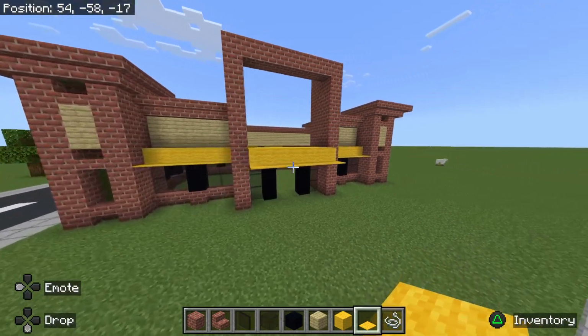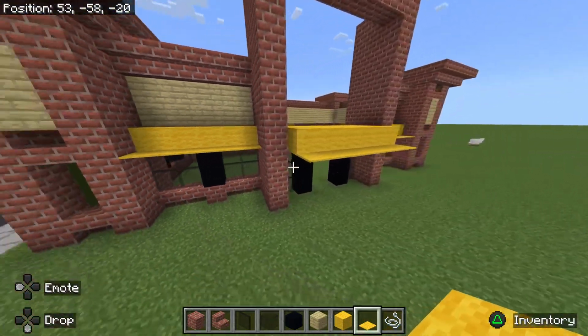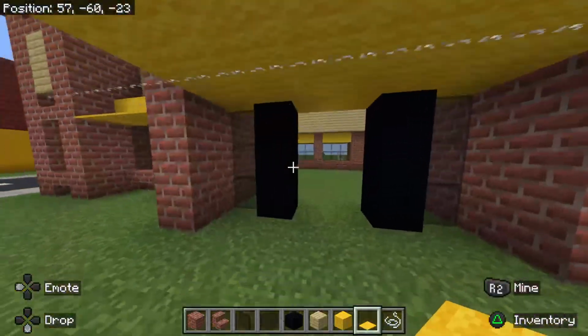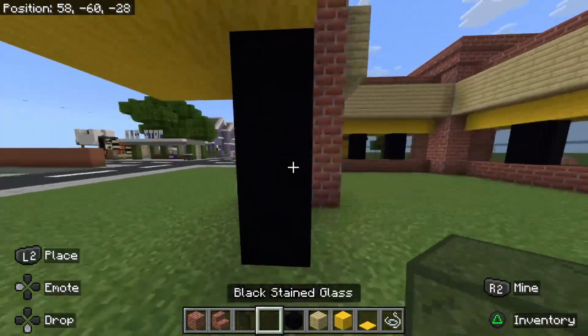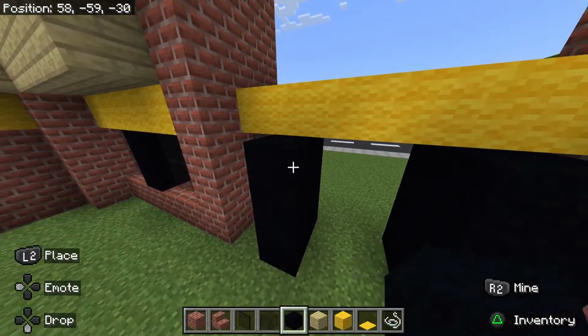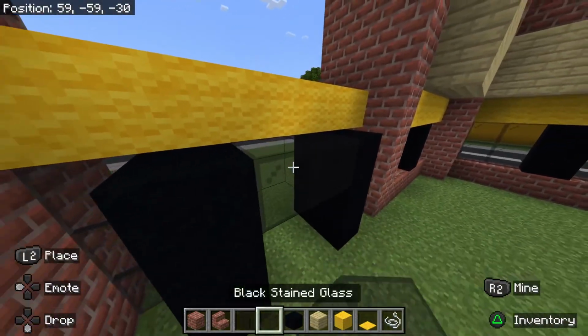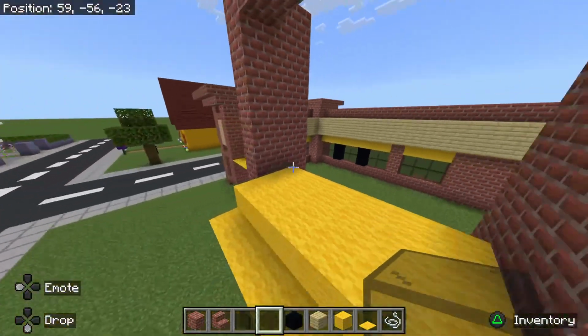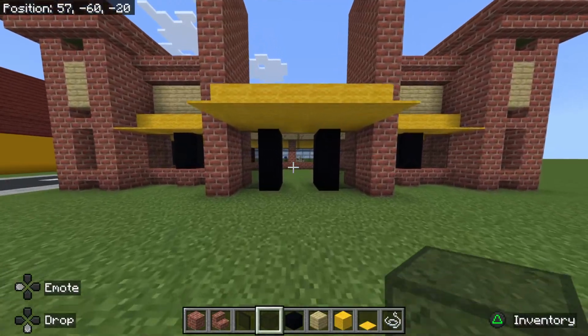When it comes to the entrance, I'm going to add an additional row of black concrete behind this existing row of black concrete, and then I'm going to add a row of black glass in between, behind, and then I'm going to set the door inwards from there.